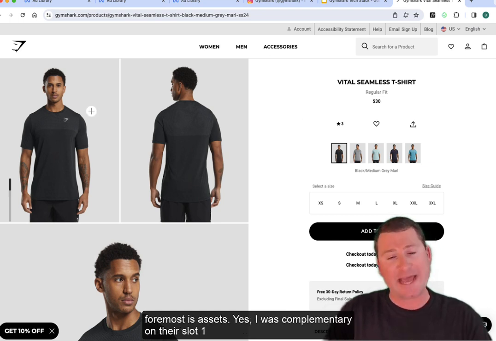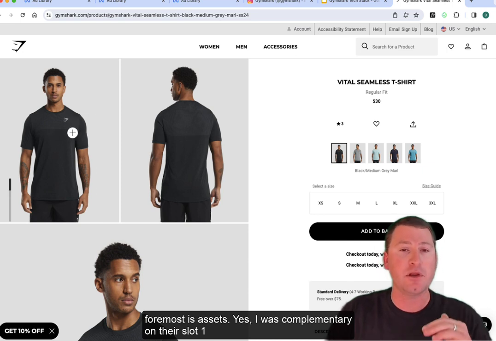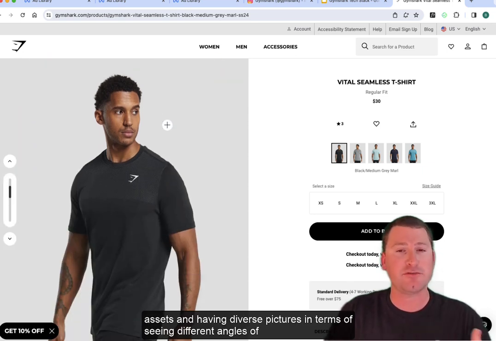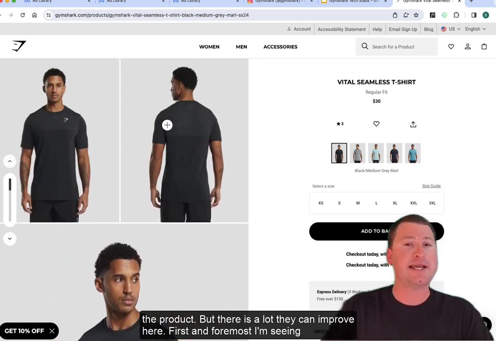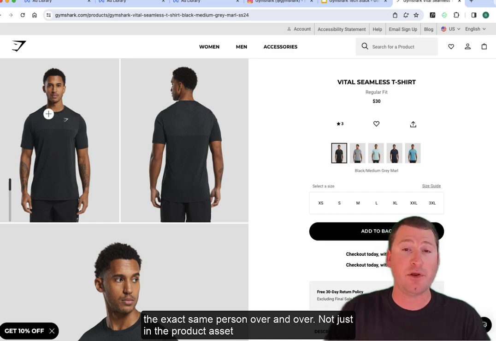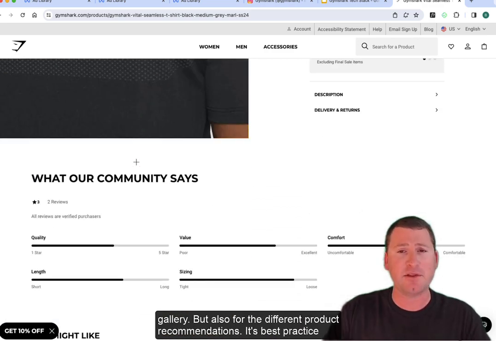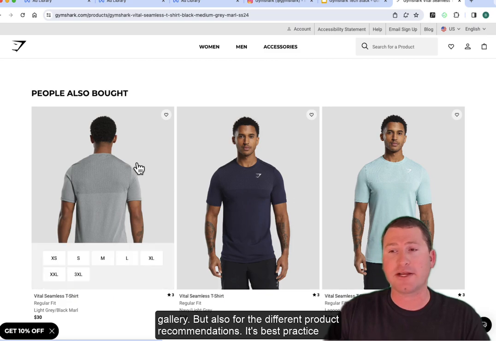First and foremost is assets. Yes, I was complimentary on their slot 1 assets and having diverse pictures in terms of seeing different angles of the product, but there is a lot they can improve here. First and foremost, I'm seeing the exact same person over and over, not just in the product asset gallery, but also for the different product recommendations.